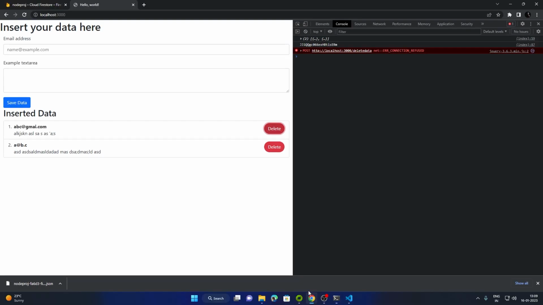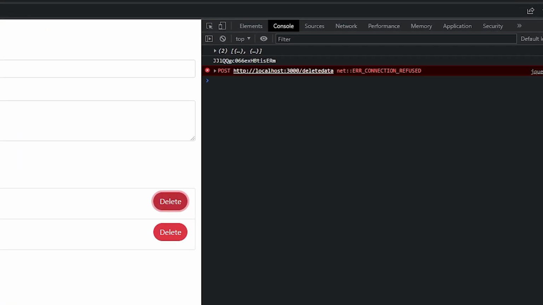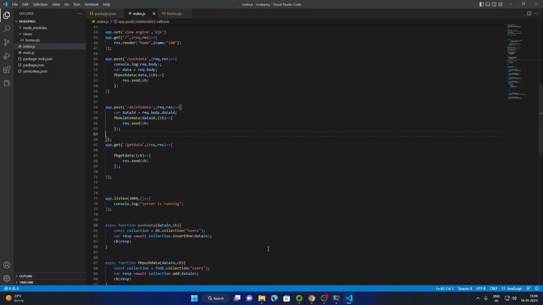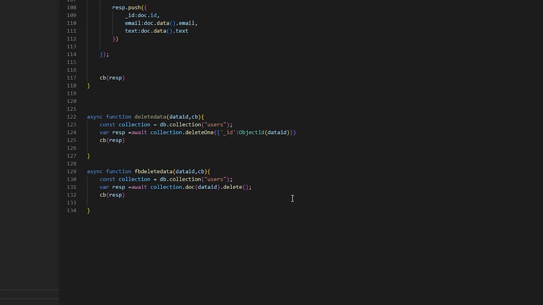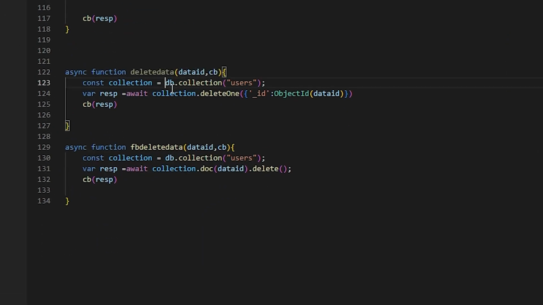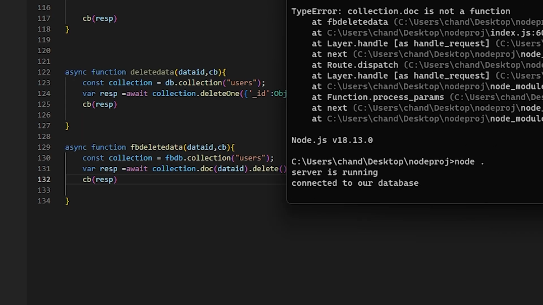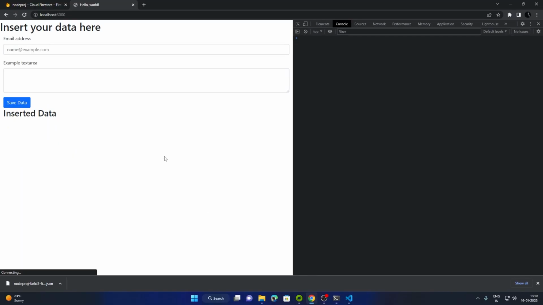So we'll go here, and if we refresh this one, let's click on delete. Okay, we got an error again. Collection.doc is not a function. Okay. We need to change the db to fbDB so that it can query the Firebase database, and not here. We have to change it over here in the fbDeleteData. So now I think everything's fine. It should be working. No more changes to be done. Let's start the server and reload it.